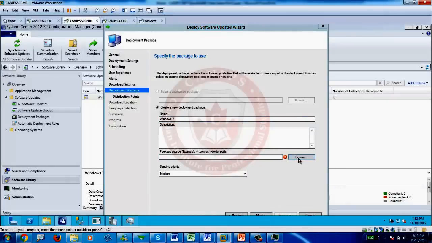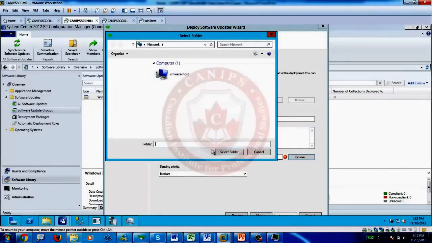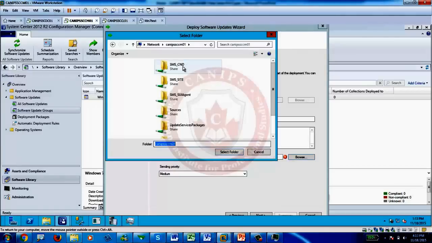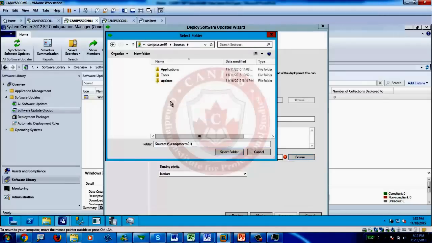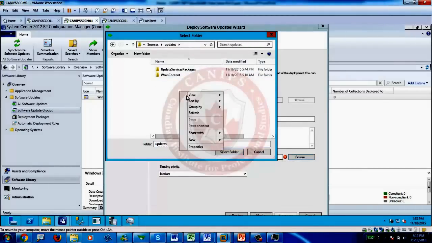So what this will do, this will download the update in this special place. So we're saying that create that download, so browse here and then connect to the same server, because this is my server where I have sources folder. So CANET SCCM 01, enter, and then I'll connect to sources folder and I'll connect to updates.